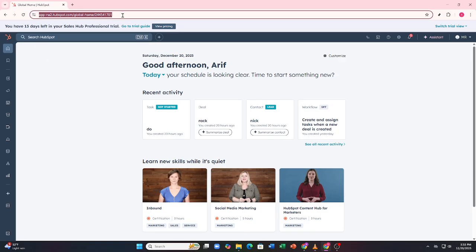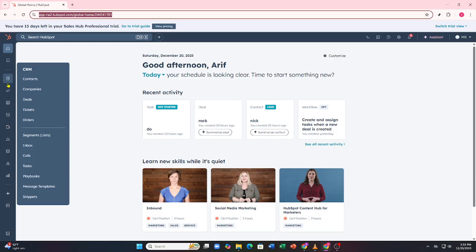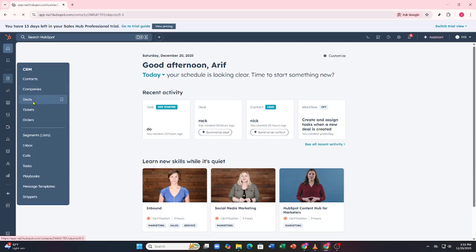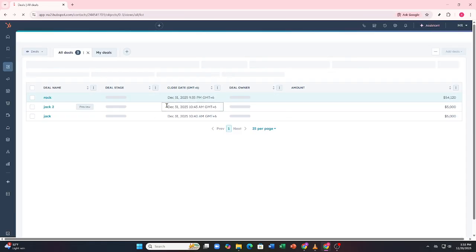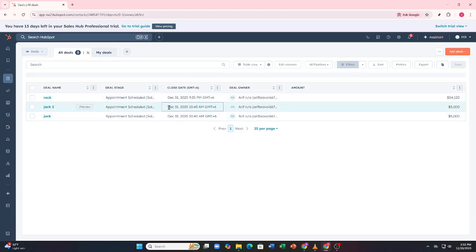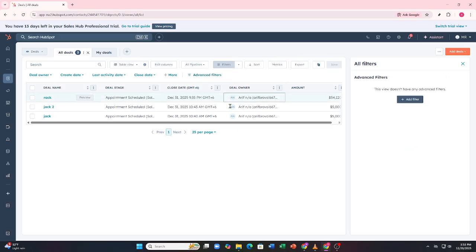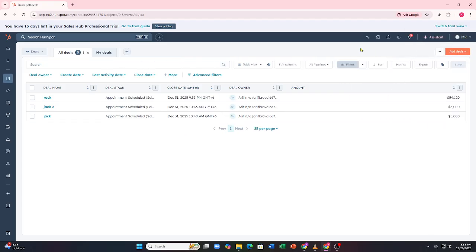To access the sales pipeline, log into your HubSpot account. From the top menu, click on Sales, then select Deals. Here, you'll see your pipeline with all active deals displayed by stage. Each column in the pipeline is called a deal stage. Common stages include new lead, qualified lead, proposal sent, negotiation, closed won, and closed lost. You can customize these stages to match your business process.